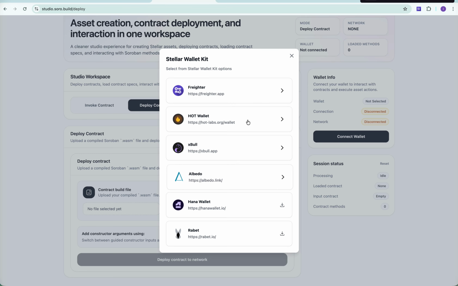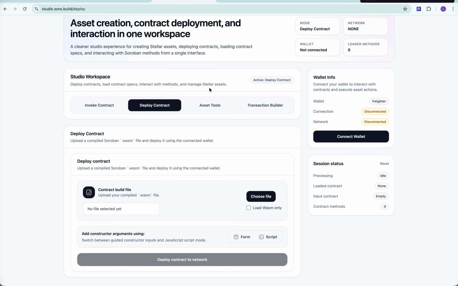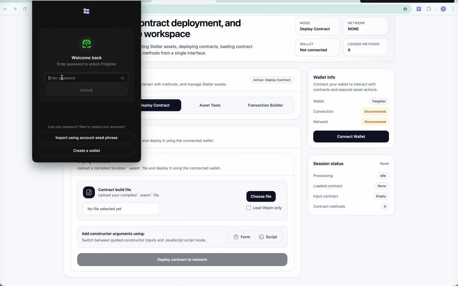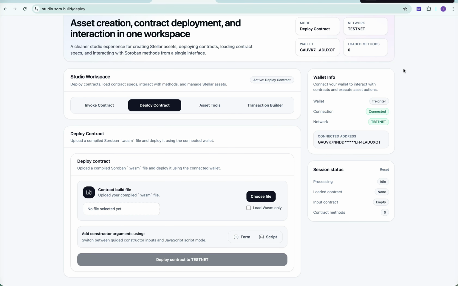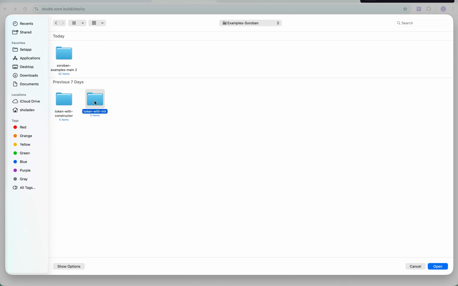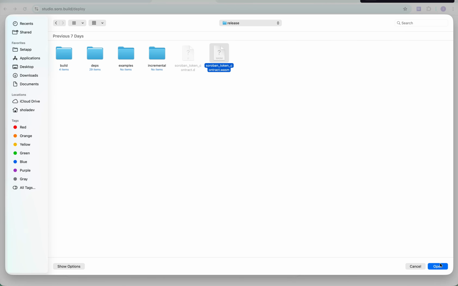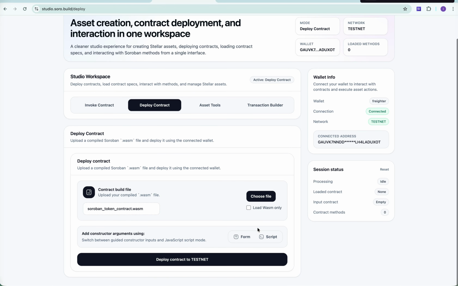The first thing I'll do is connect my wallet. You can connect with wallets like Freighter, Albedo, and others. For this demo, I'll use Freighter. I already have testnet selected in my wallet, so the Studio pre-selects that network for me. Now to deploy, I load the WASM file. I'll select the version of the token contract that uses init instead of a constructor. Once the file is loaded, I simply click Proceed.